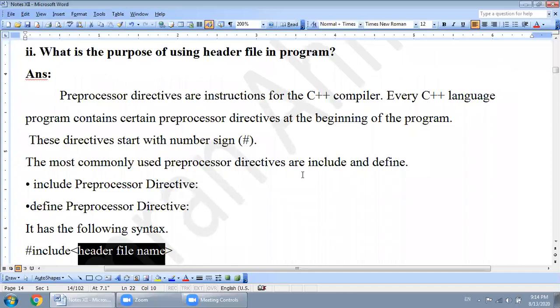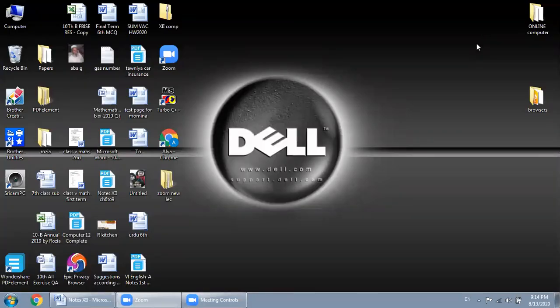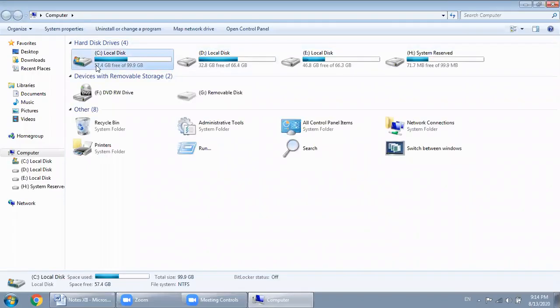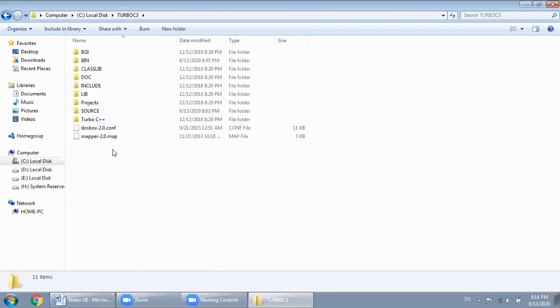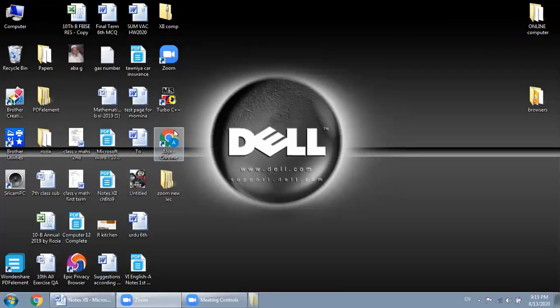Now I will show you the IDE of the C or C++ program. I will minimize this one. I already installed it. I will show you the version of the C++ program. This is Turbo C. Before installing Turbo C, you must install the DOS box. I already installed the DOS box, so save your time, and I already installed Turbo C.